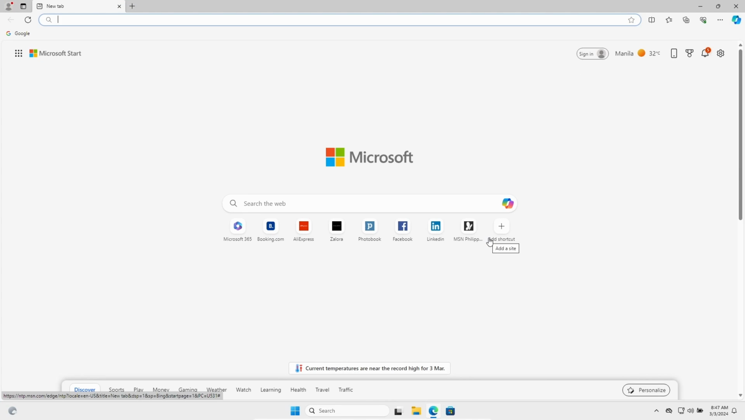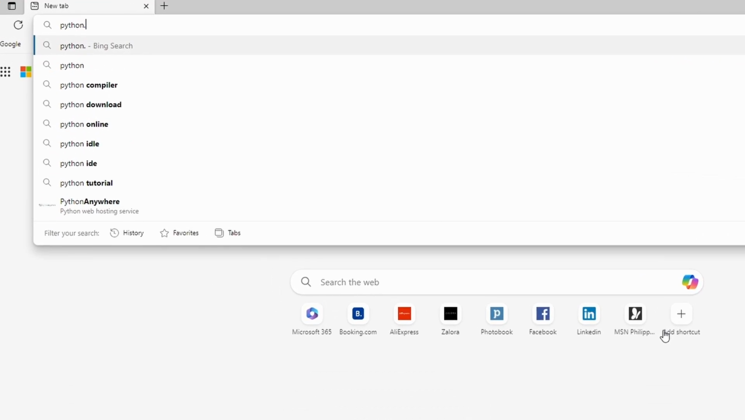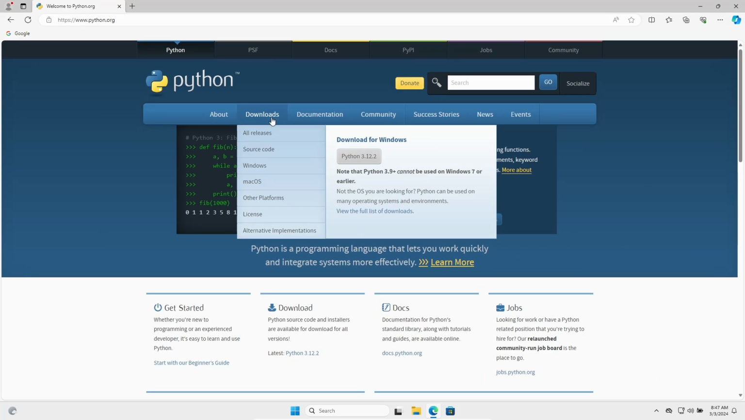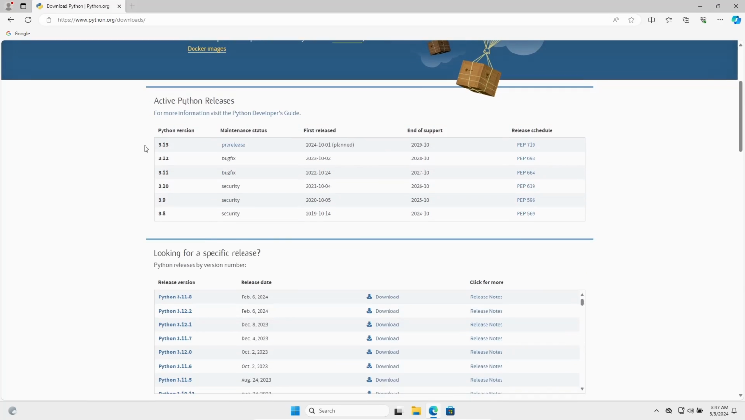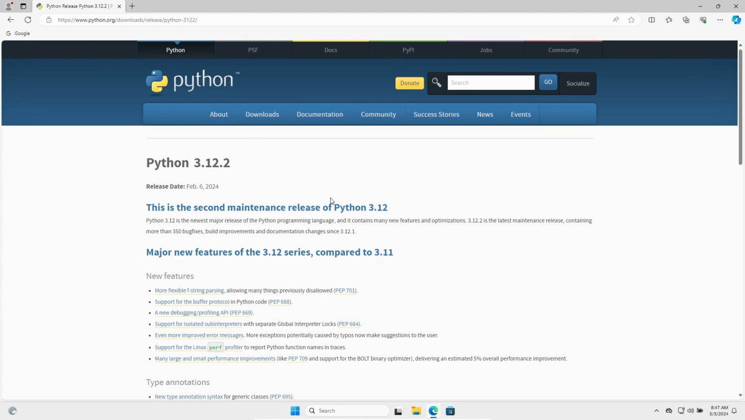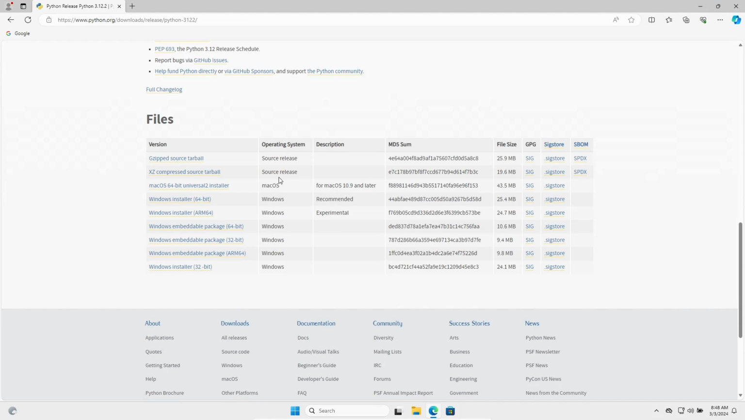So we go to python.org, and here I'll click on Downloads, and we scroll down a bit, and here I'll choose the most recent available version. In my case, it's version 3.12.2, so let's download it. And at the bottom of this page, we should be able to locate the Windows installer for 64-bit. Let's download it.